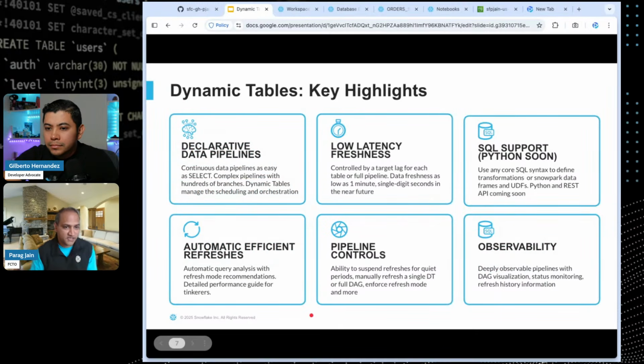So here are some key highlights of how other Snowflake customers are using dynamic tables. It's a very good tool for low latency freshness. If you're receiving your data, let's say from a streaming pipeline, and you want to build upon that data and present it to your customer, you can go as low as single-digit seconds to a minute. You can build declarative pipelines for something like Iceberg tables. You can build declarative pipelines with Python support.